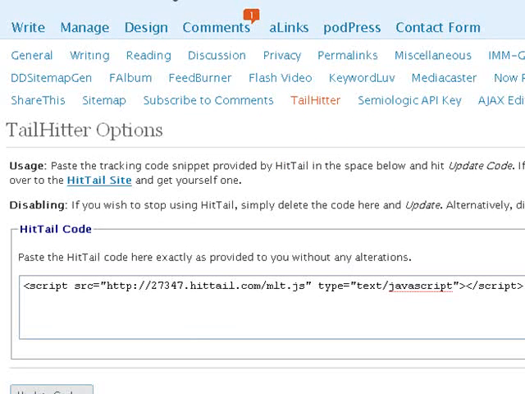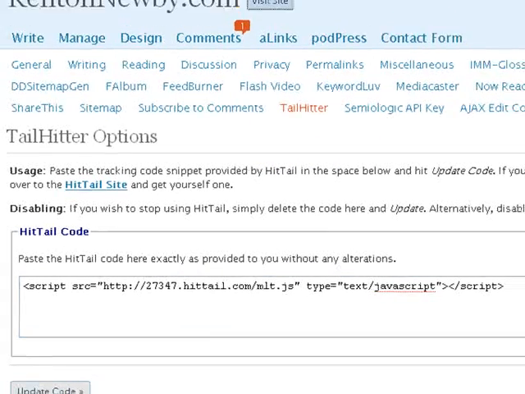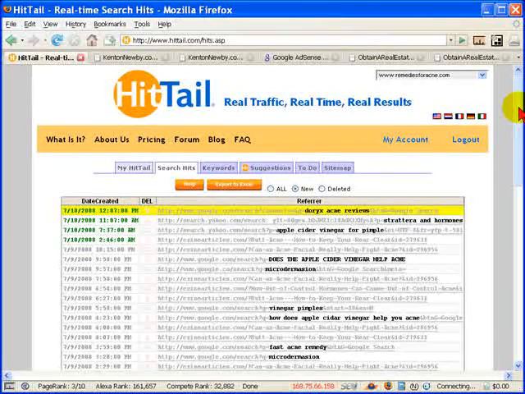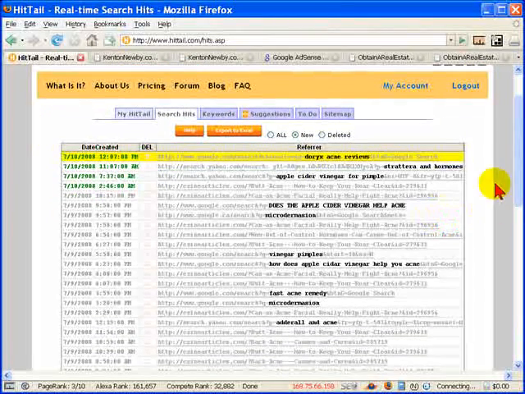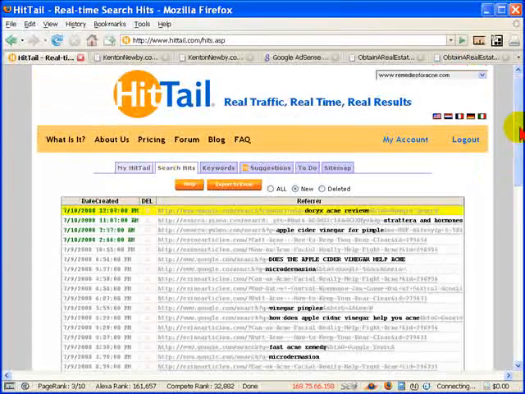Either way, that's pretty much all it takes to get HitTail set up on your website. And of course, once you get a little bit of traffic after adding that code to your site, you can head back into the HitTail interface here and just double check to make sure everything's working, make sure that it's giving you information on the keywords and different sites that are leading people to your website. That's pretty much all it takes to add HitTail to your website or to your blog.